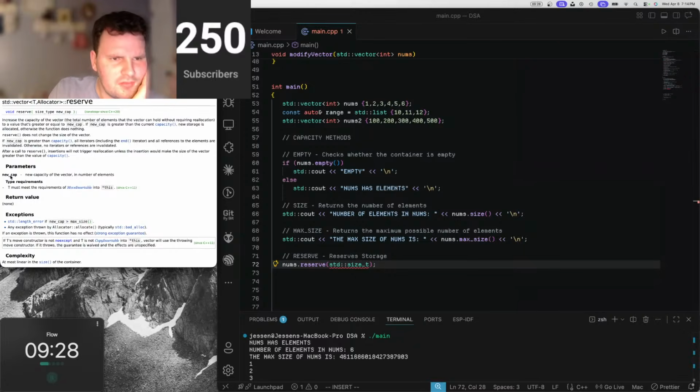Increase the capacity of the vector without requiring reallocation. Reserve does not change the size of the vector.